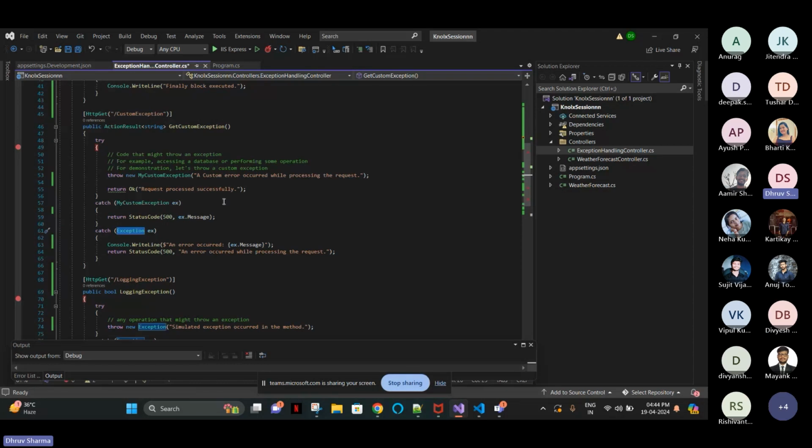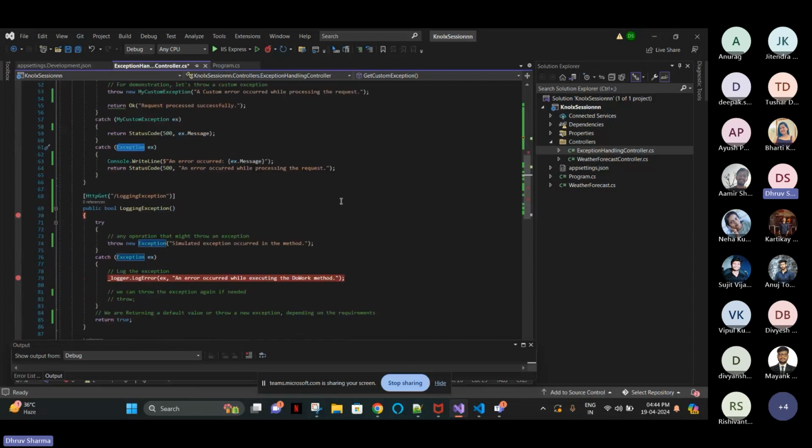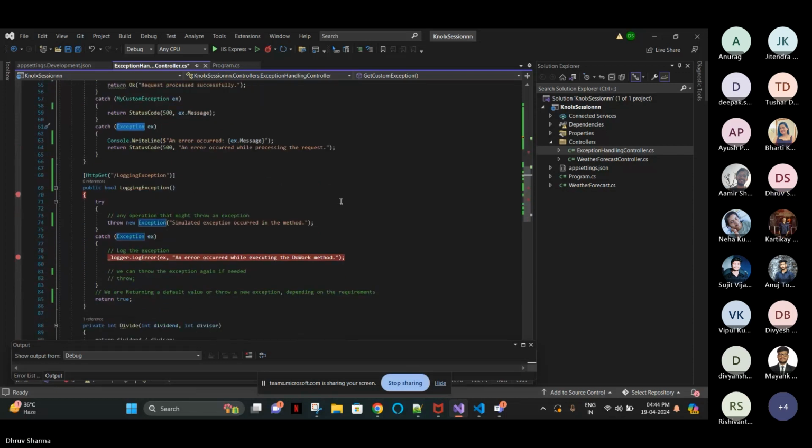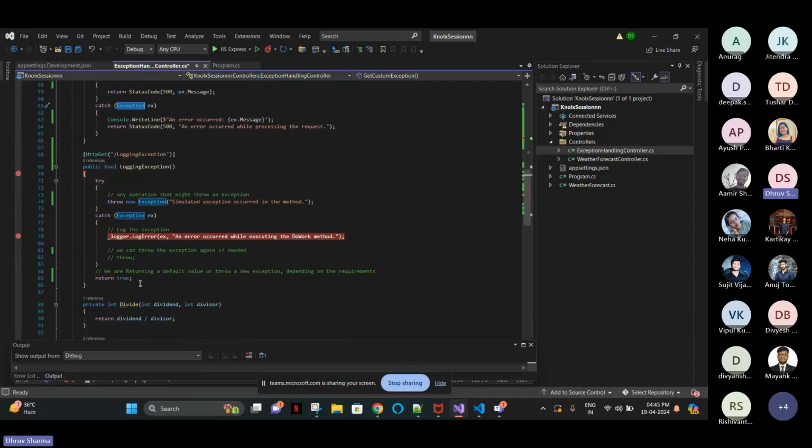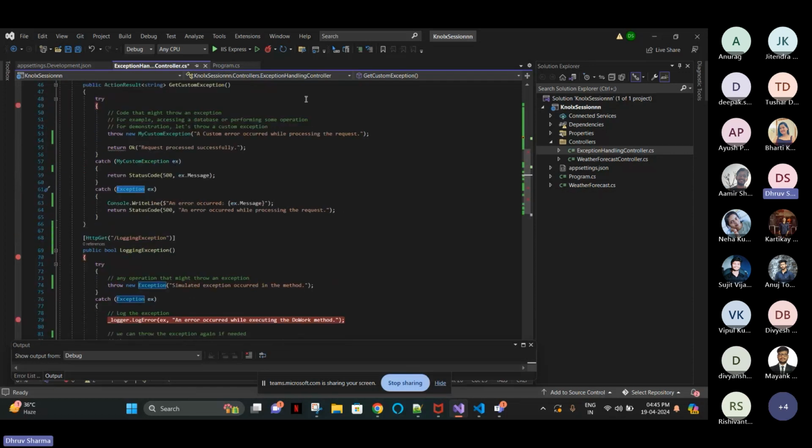So this is about the custom exception one. And the third one is logging exception. In this type of exception handling mechanism, the same way we define the exception, we define the code base in which we can get the exception in the try block, and the same following with the catch block, and we are returning through here. So let me just run this code quickly.